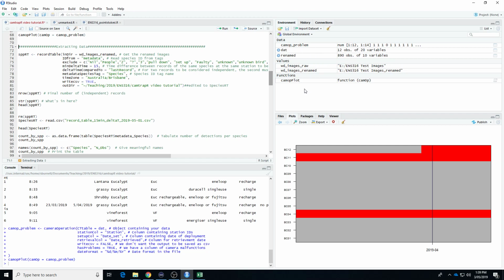and folder, and we still have this plot open. Important to keep that open for now. And what we're going to do next is create a record table, and this is the real key part. So essentially what we're doing here is we're reading from our renamed images.